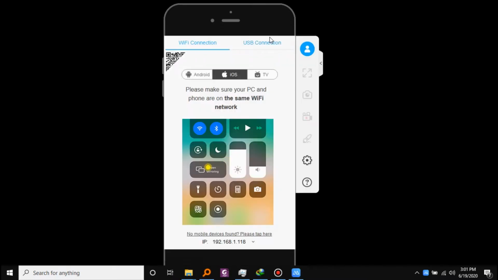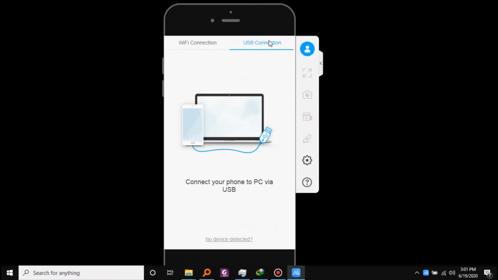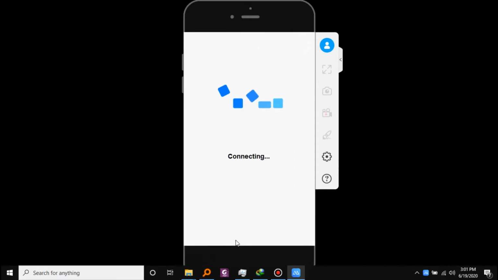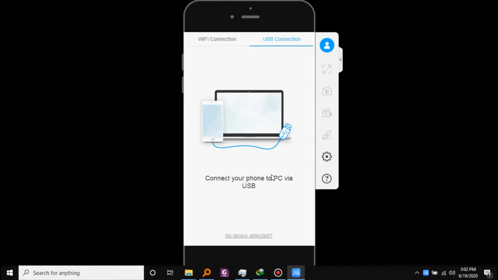I could only find Apowermirror that let me screen share over wired connection. So in order to do this, you'll have to open up Apowermirror and choose USB connection. It sometimes takes more than one time. You can see that right now I'm attempting and failing, but this time when I pick USB connection, plug in my phone, this time I succeeded.